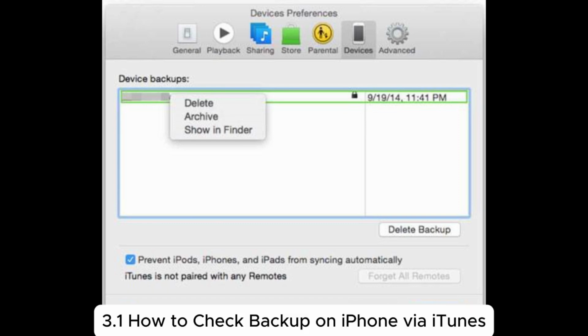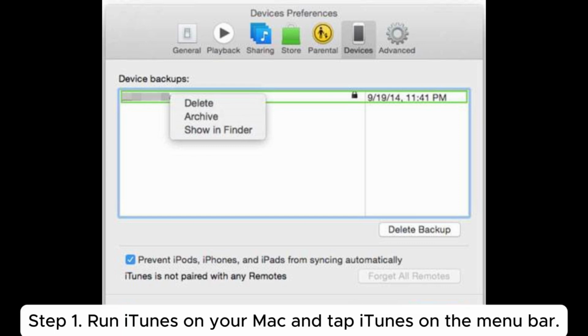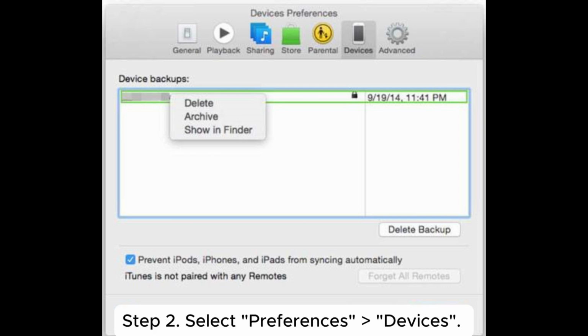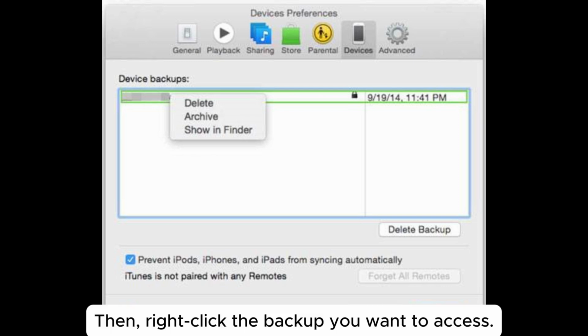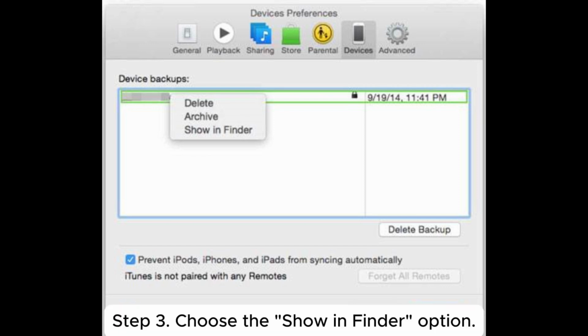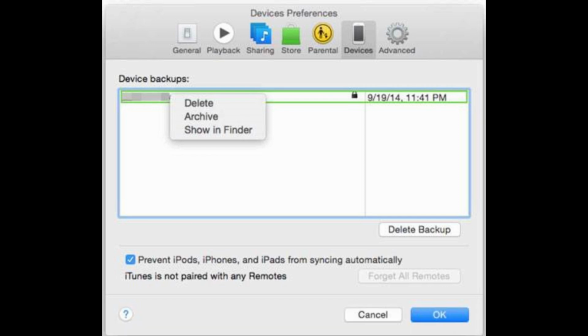3.1. How to check backup on iPhone via iTunes. Step 1. Run iTunes on your Mac and tap iTunes on the menu bar. Step 2. Select Preferences, Devices. Then, right-click the backup you want to access. Step 3. Choose the Show in Finder option.